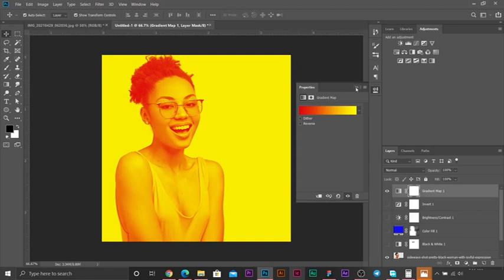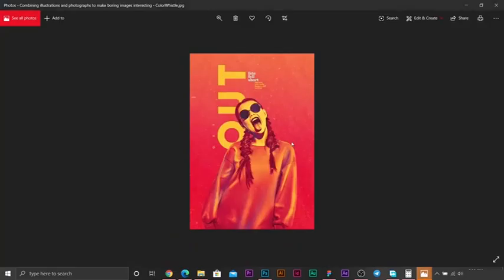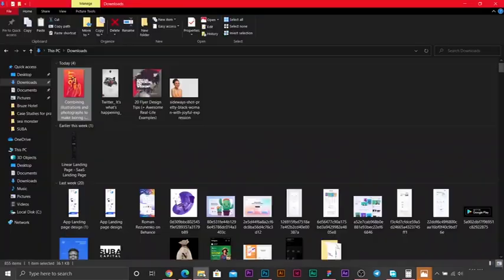So this is how the gradient map tool works, and that is what the designer used here for the design. He used reds and yellow. And let's look at another example.